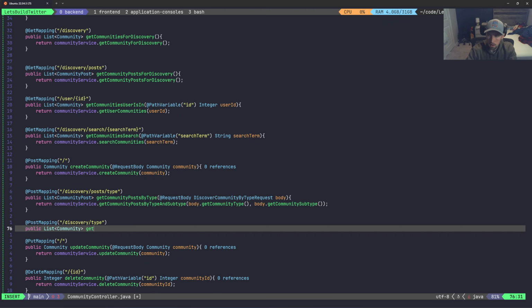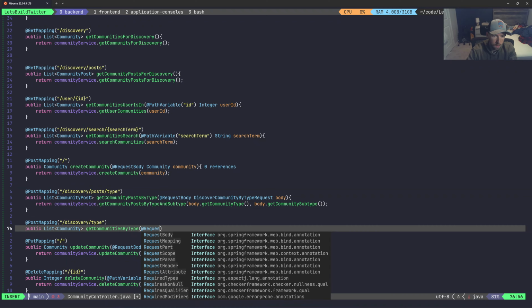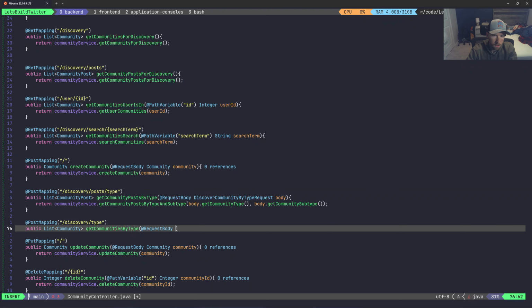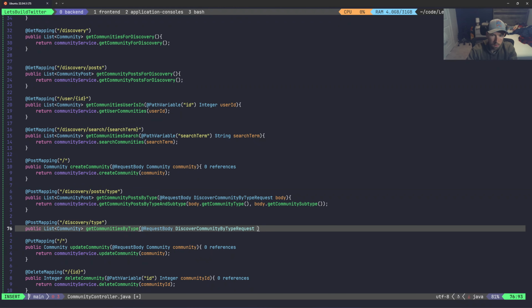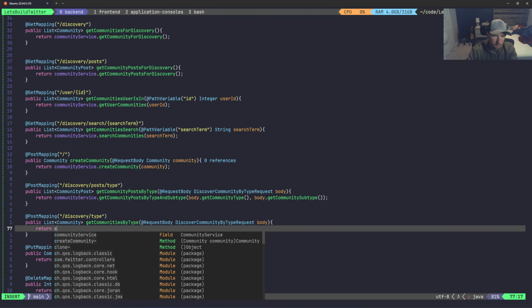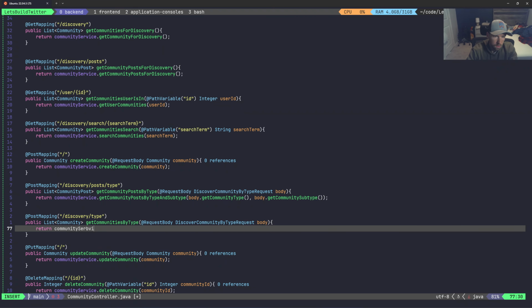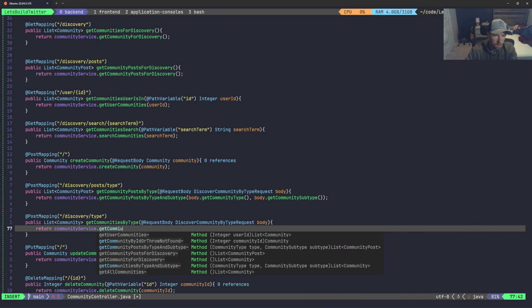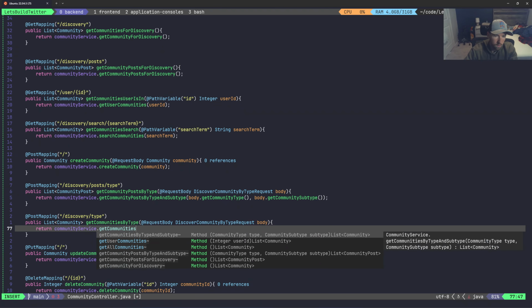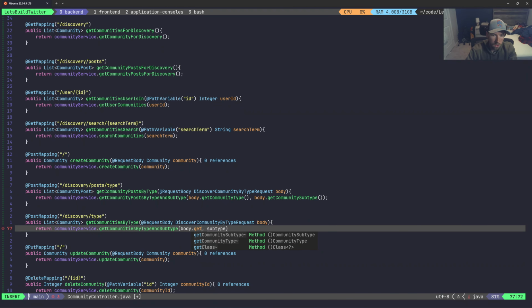like so. It's going to be called get communities by type. Once again at request body. Gotta do the mouthful again. Discover community by type request body return community service dot, and then this one is just get communities by type or subtype body.get community type, and then it's going to be body.get community subtype, just like that.